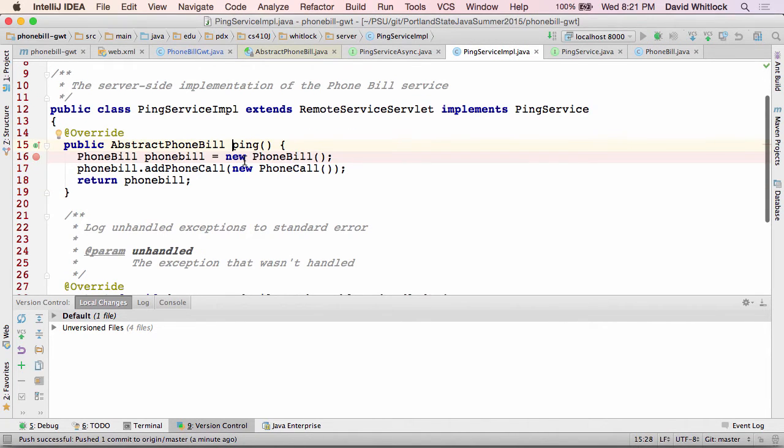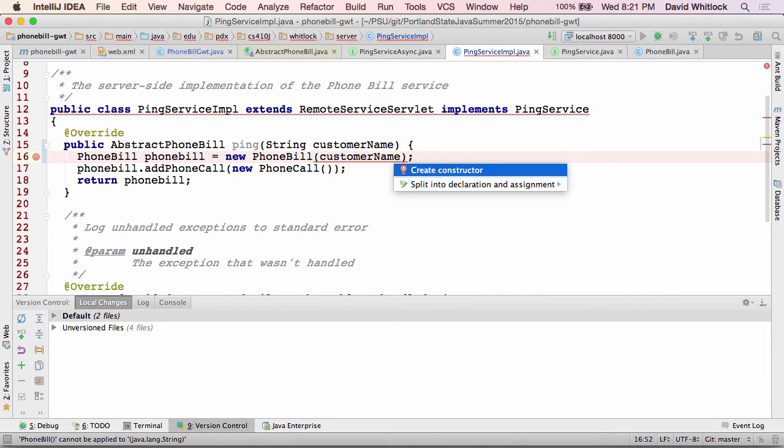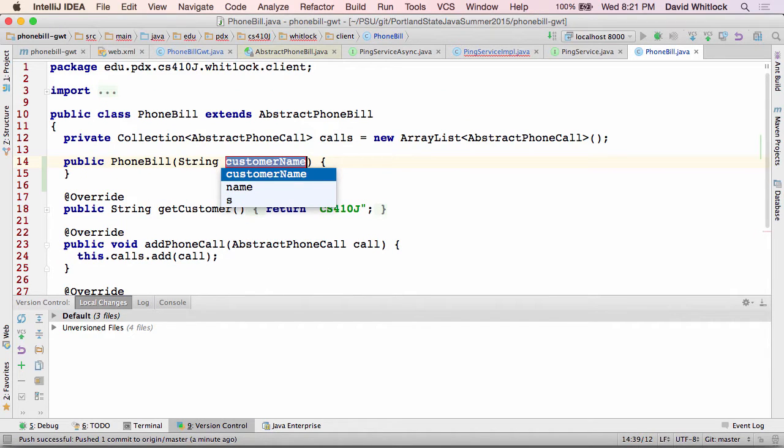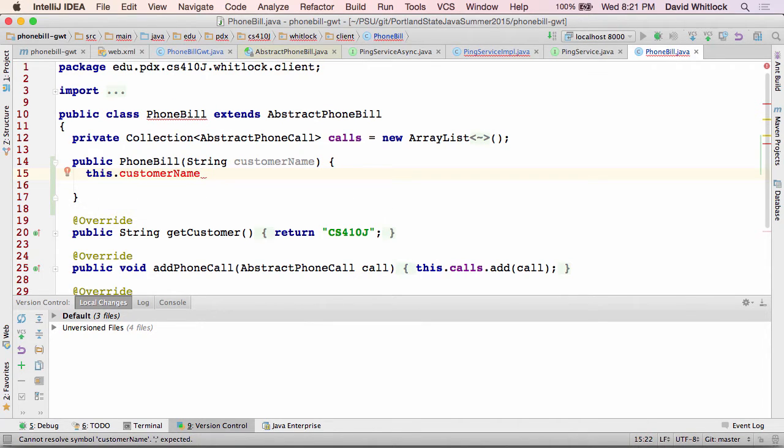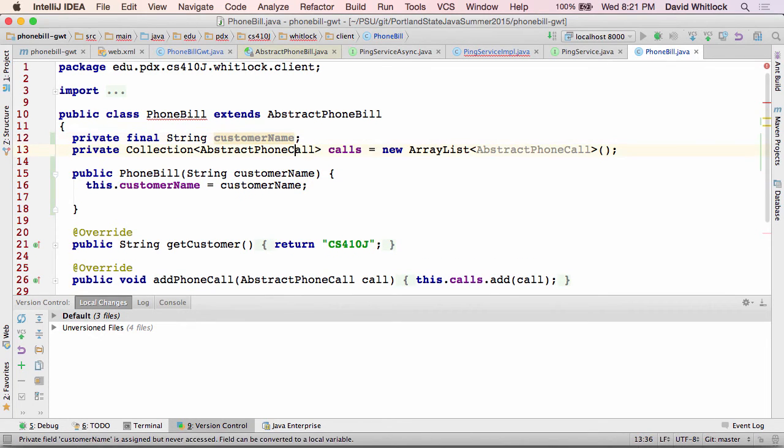Now we can go find the implementation here, and then we want to take this customer name. And we're going to send the customer name to the phone bill. And so now we're going to create that constructor, and we're going to store it off in a field equals customer name. Then create a field here. It's going to be nice and final. And then instead of returning CS410J, this hard-coded value, we will return this.customerName.